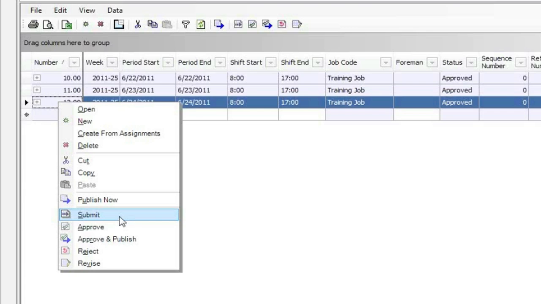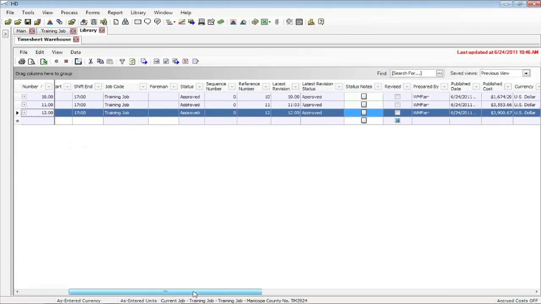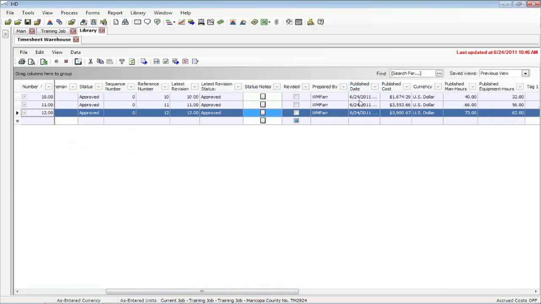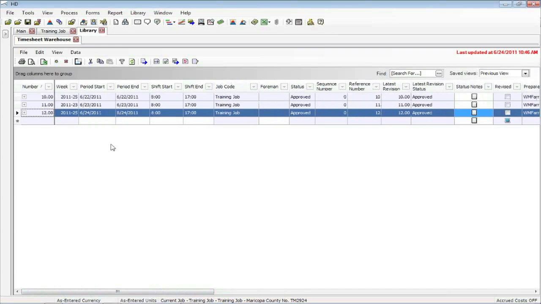In order for the data to be ready to come down to the job tracking register, it has to be published. I've already published these timesheets. I'm going to scroll over where you can see the published date and the dollars. So that tells me that I'm ready now to download this information into the job tracking register, where then I can compare the estimated costs with the actuals. So back to the job.